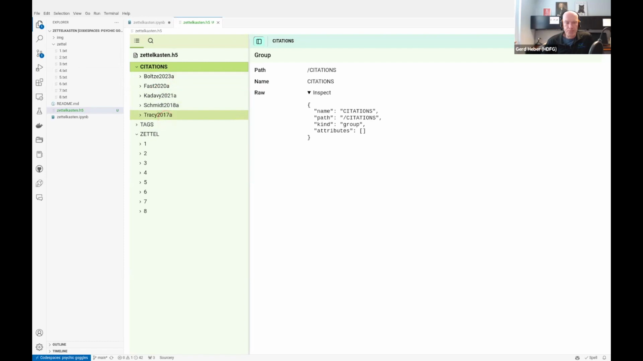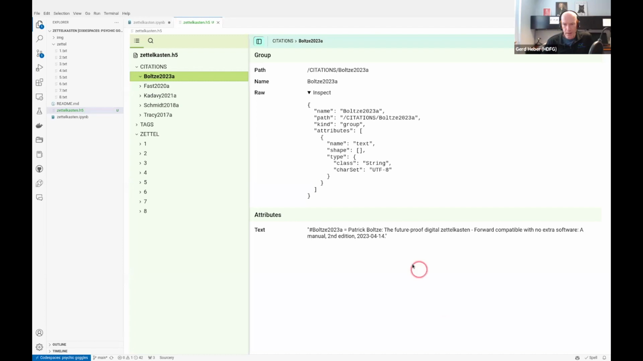You have these different labels for these publications. And then you might ask, well, in which of my notes, I wonder in which of my notes am I referencing this citation? So if I click on that, I see, since this is also a group, I see the reference itself.